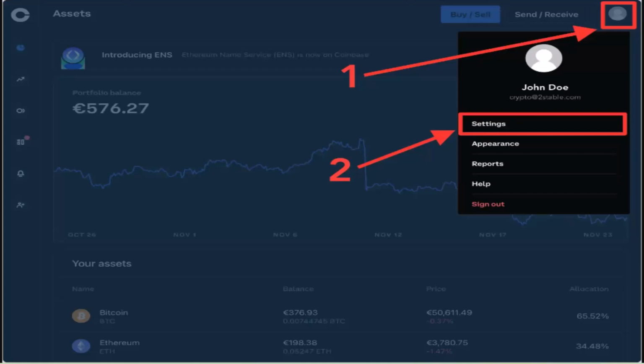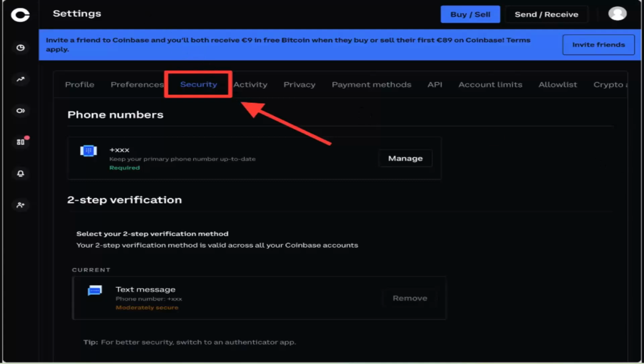When you're logged in, press the profile icon from the top right hand side corner. As soon as you click on it, you'll be able to see a profile page, and from the profile page you have to go ahead and press on settings. Next, you need to go ahead and swipe towards the left and click on security.